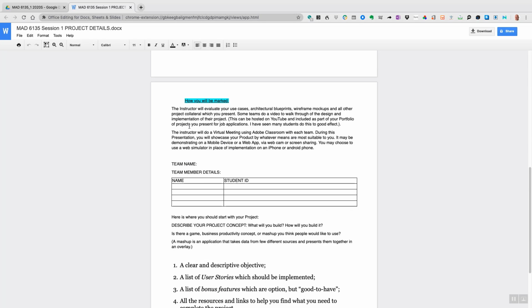How you'll be marked. The instructor will evaluate your use cases, architectural blueprints, wire mock-ups, wireframes, and all the other project collateral you'll present. Some teams do a video walkthrough of the design and implementation of their project. And if you want, you can host that later on YouTube and include it with your portfolio of stuff that you've done. So when you go to the job interview, you have something nice to show.